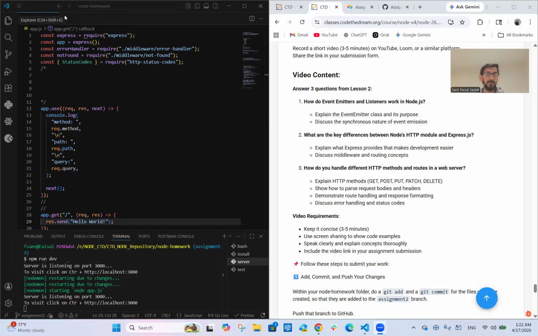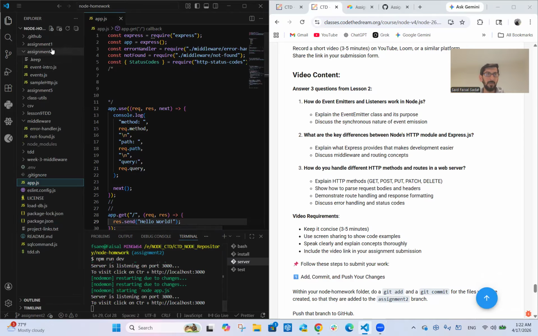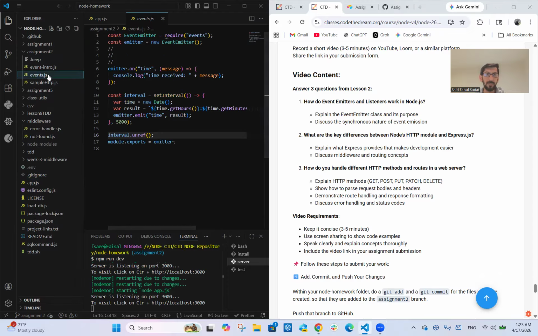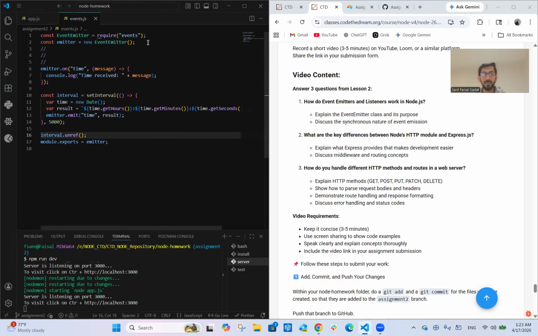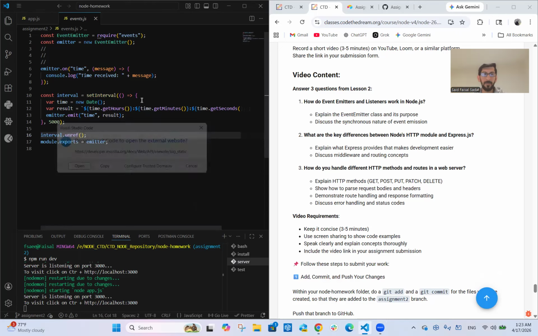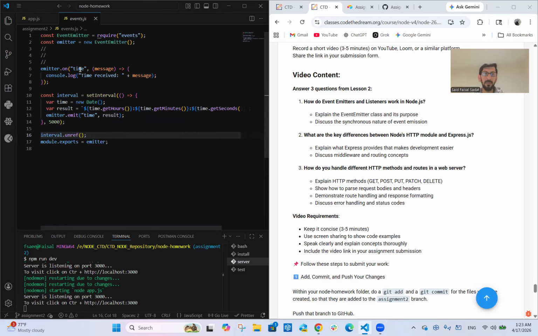We can show you this with the code. Say we have a JS file. Here it is. So we import EventEmitter from the events module, and then we create a new emitter. With that, we create emitter.on, and we listen for the time event. So whenever a time event is triggered, this callback function will execute.